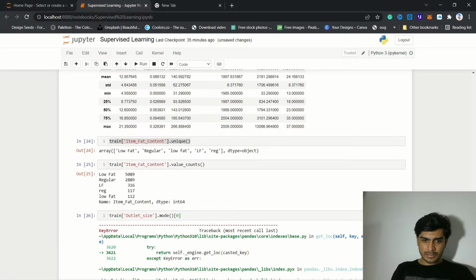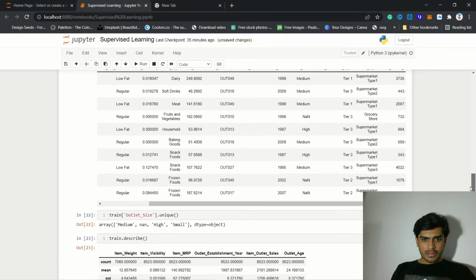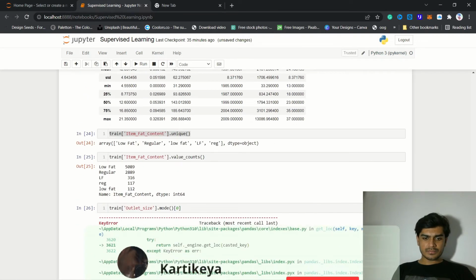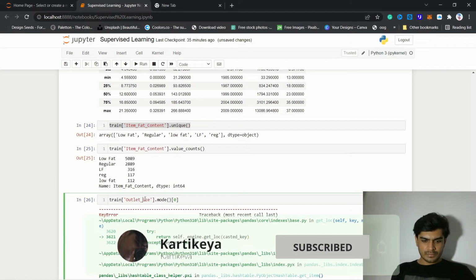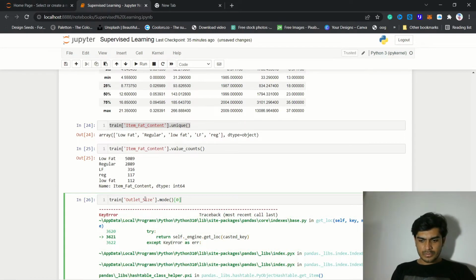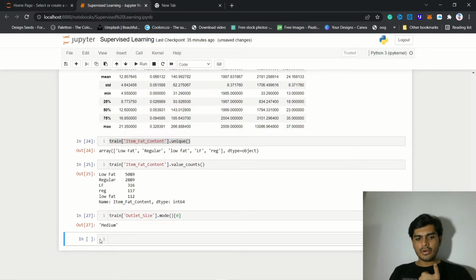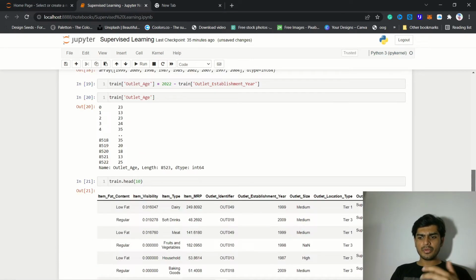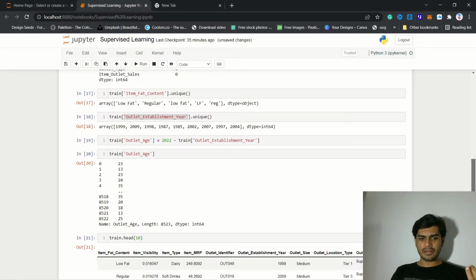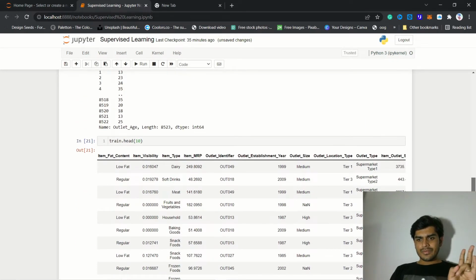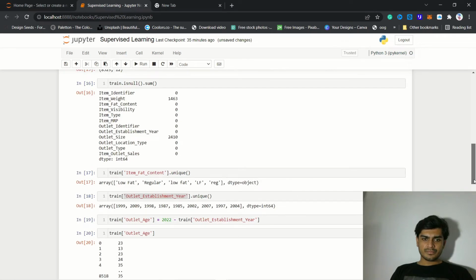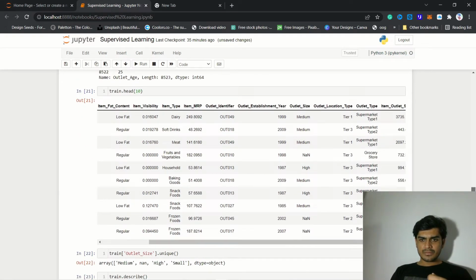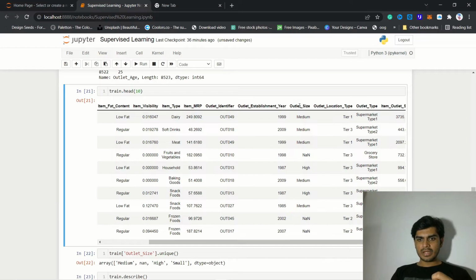Okay, there's some error. We spelled something wrong, outlet with capital S, and mode. Okay, so we got medium. Now what I'm doing is EDA, which is Exploratory Data Analysis. So we are just exploring our data right now, and we got our outlet size. This is medium.